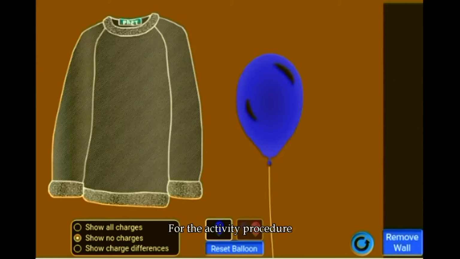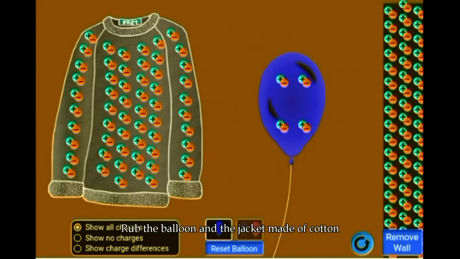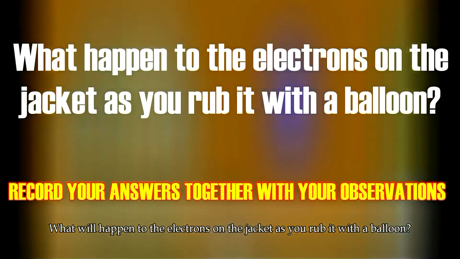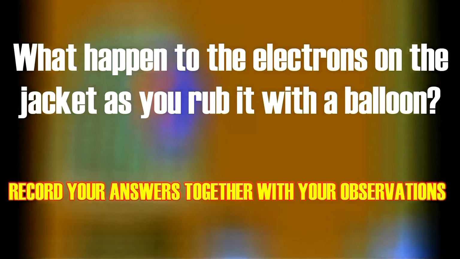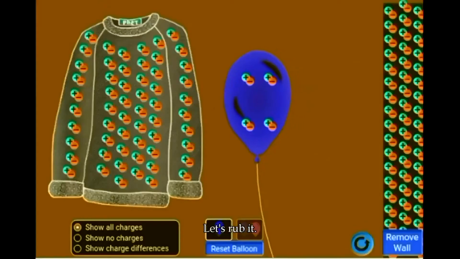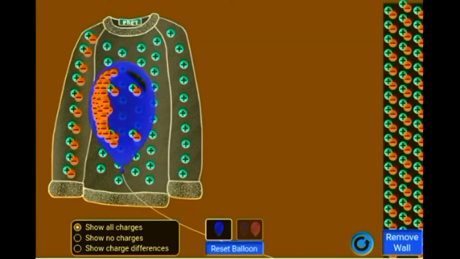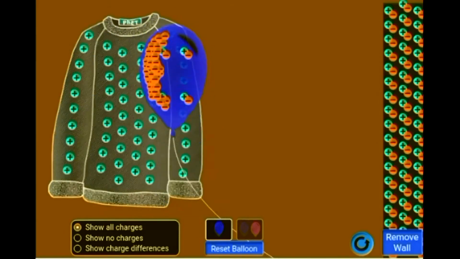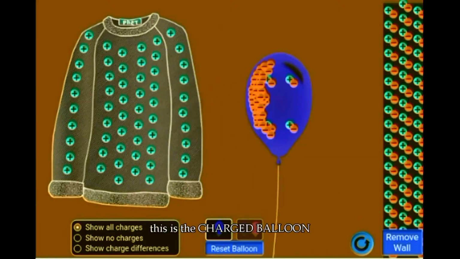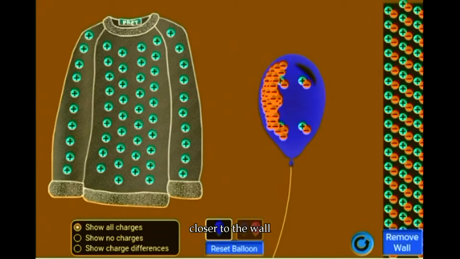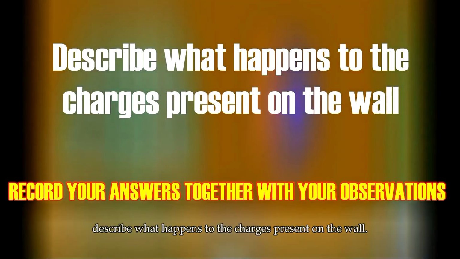Alright, for the activity procedure, rub the balloon on the jacket made of cotton, and we have the question here. What will happen to the electrons on the jacket as you rub it with a balloon? Let's rub it. Alright, what happened to the electrons? Okay, next, move the charged balloon closer to the wall. Describe what happens to the charges present on the wall.